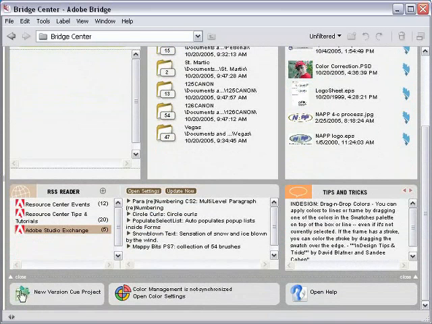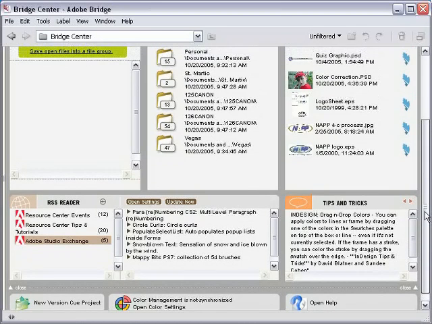All the way on the bottom, I've also got this area called New Version Queue Projects, so I can control my version queue projects here. I can also color manage all the Creative Suite applications. So essentially right here you can synchronize all the CS applications so they're all using the same color management settings. And then I can open help right from here too. But the one thing I want to show you here is a neat little thing. It's called the RSS reader.